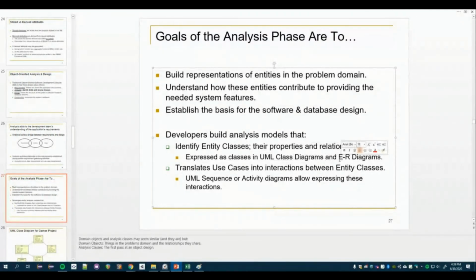Now you can also, during analysis, if you wish, start your database design and do some ER modeling. But I would wait to finish the class diagrams before I started trying to build the ER diagrams, because if you try and build class diagrams and ER diagrams simultaneously, then you have to make sure that any changes to one are reflected in the other, and there's just no point in that. And then translate use cases into interactions between classes.